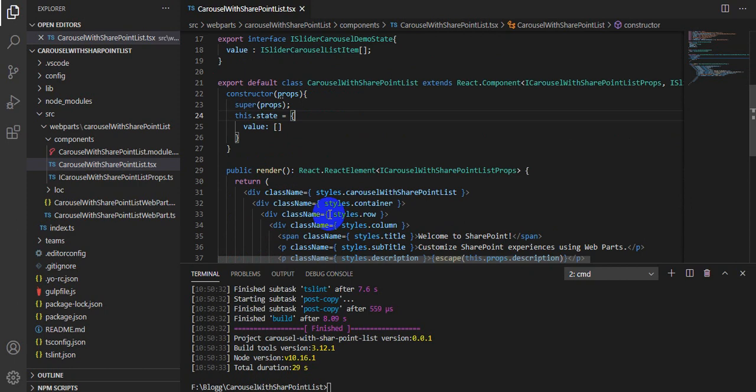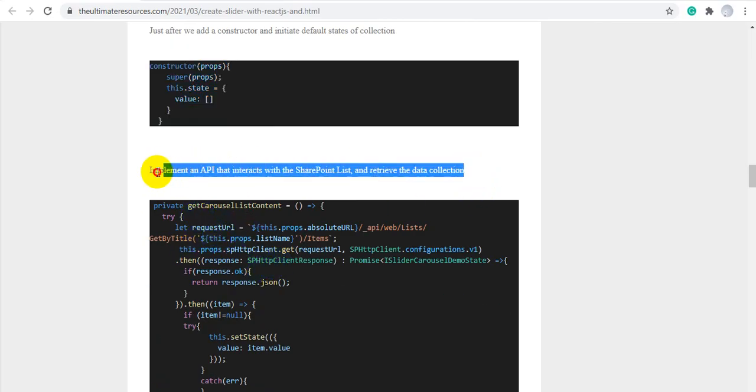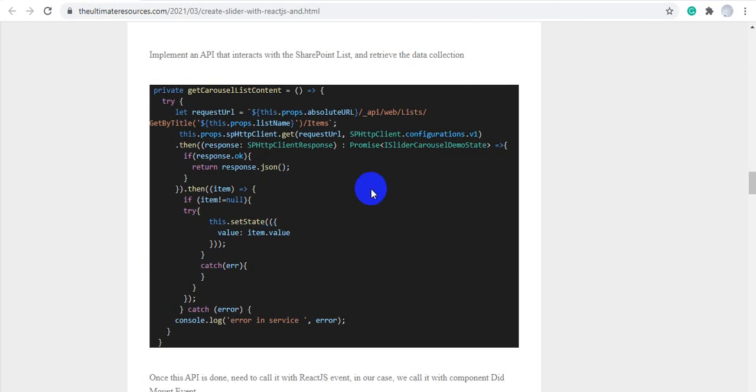Okay, save. Again going here. So we implemented an API which is communicating with the SharePoint list. So this is our dynamic SharePoint list. So we are putting here the property name which comes from the state, and we can directly put the SharePoint list name using the property pane.